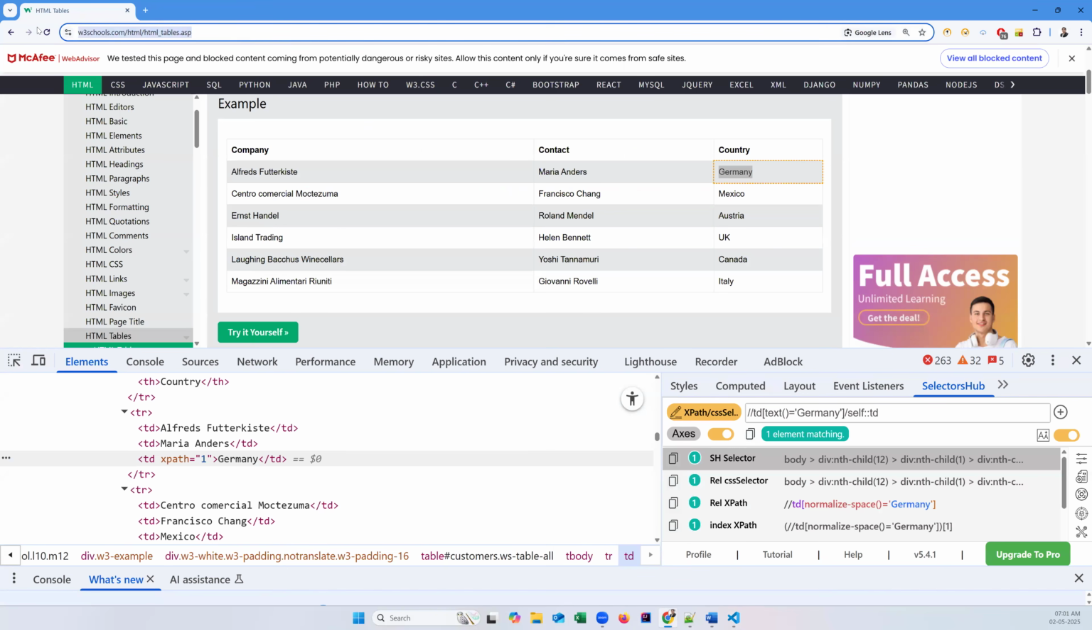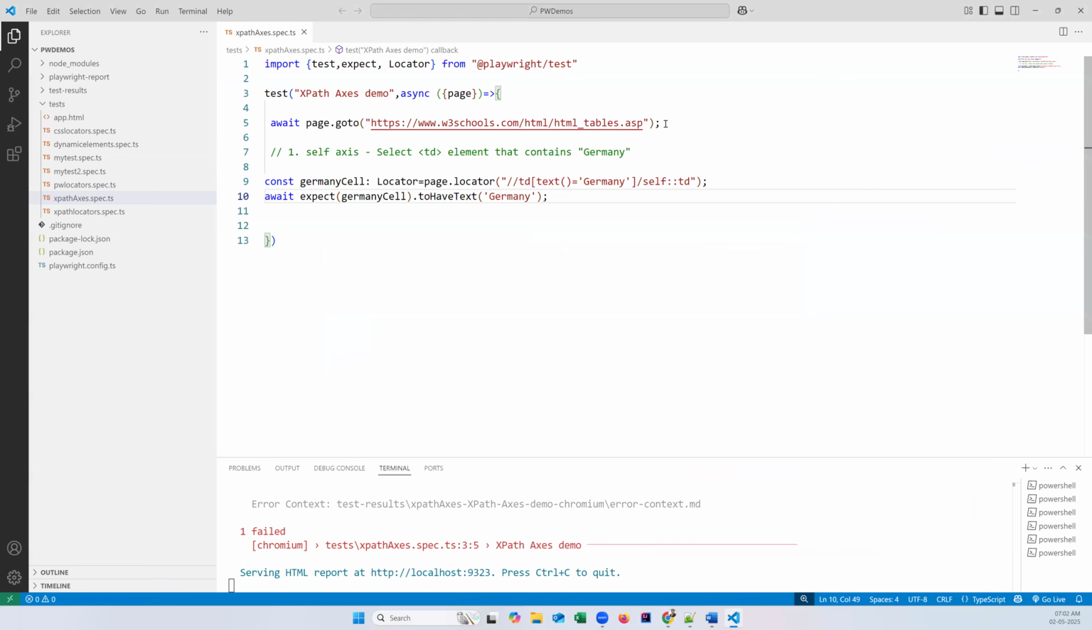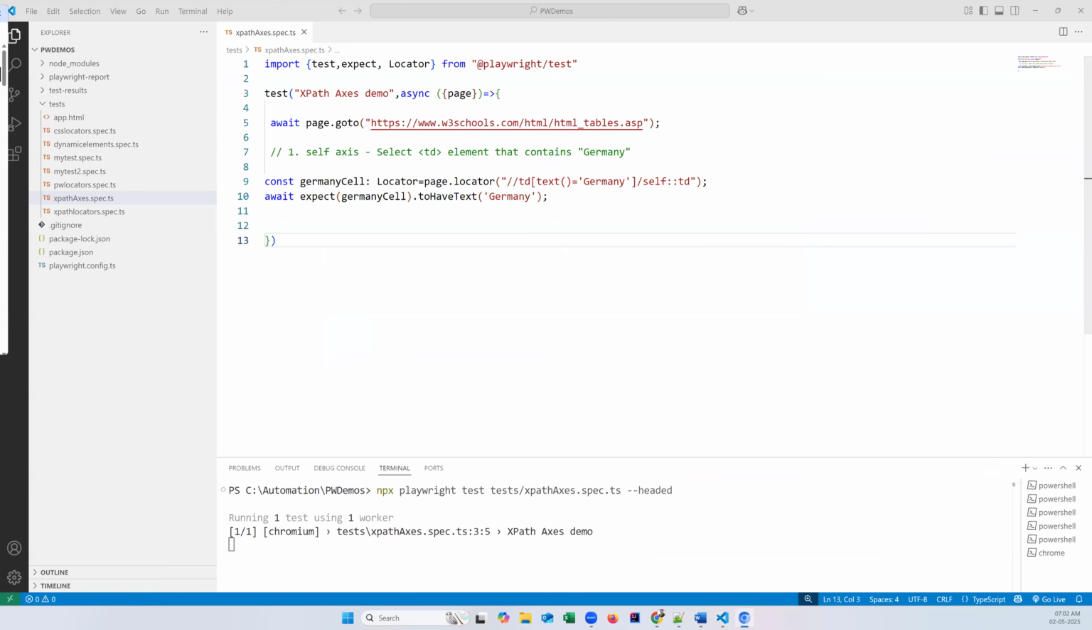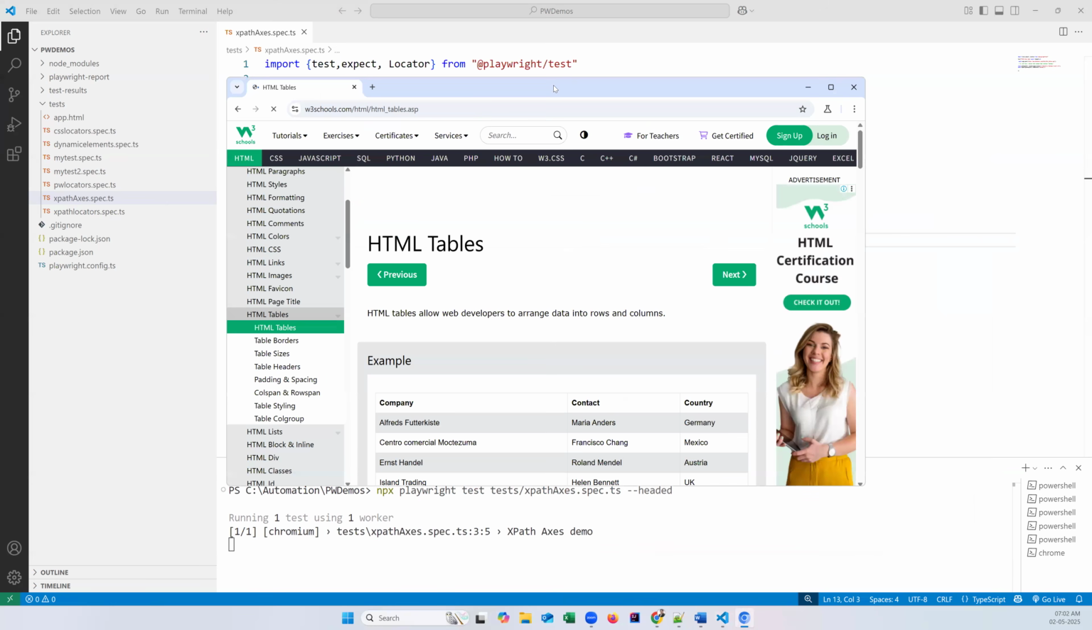I think this page is giving an error, html_tables. Okay, let's try one more time. Sometimes this page takes more time, so let me run it once again. Clear. Run in headed mode. Yeah, now it is working fine.